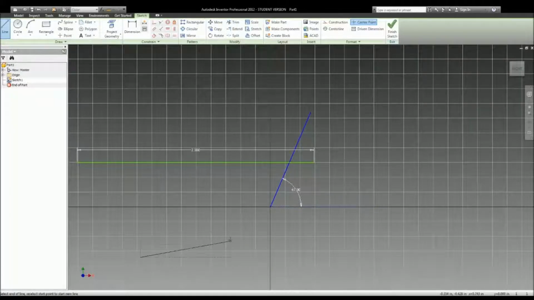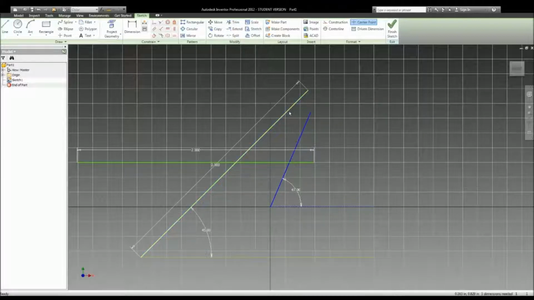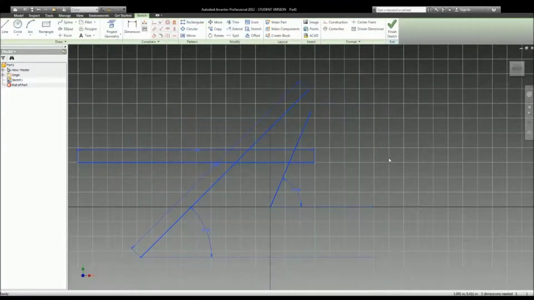So this, you can see the dotted line there. That is what's considered 0 when you're drawing your line. So I want a line of, say, 2 inches, and I want it at 45 degrees. So that is my line of 2 inches at a 45 degree. Okay, so I'm going to go ahead and select everything and delete it.